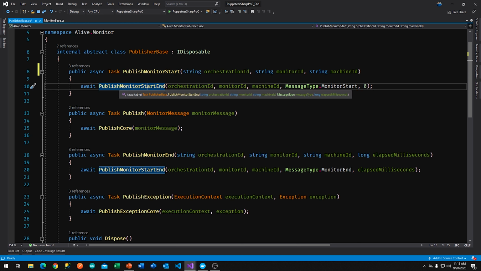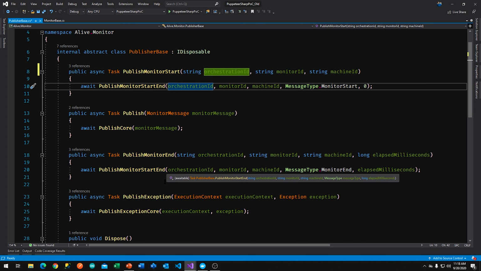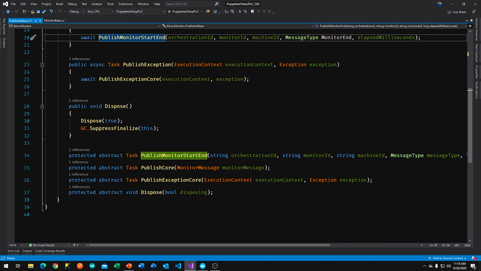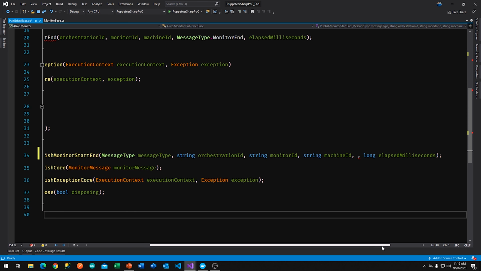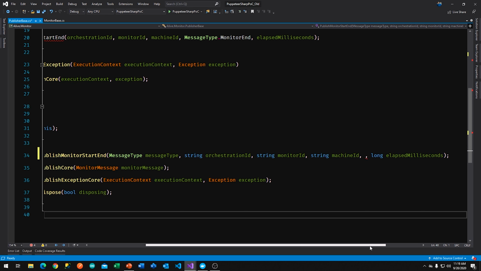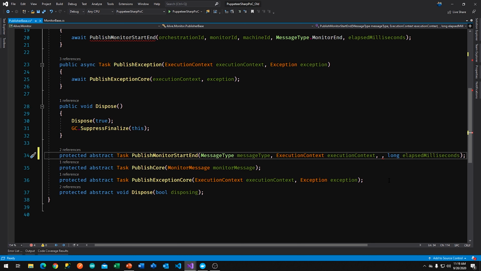The publish monitor end and the publish monitor start in turn are calling this publish monitor start end. Because it supports start and end, I would change the signature such that this enum is the first thing, since that is the first aspect. It's start or end, right? And then the orchestration ID, and elapsed milliseconds. I would recommend this because these three are actually all combined in this one DTO, right? So that's what I would recommend. Okay, I won't change it, but keep that in mind.